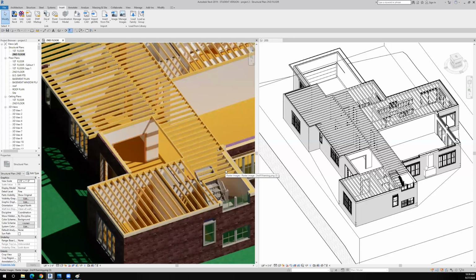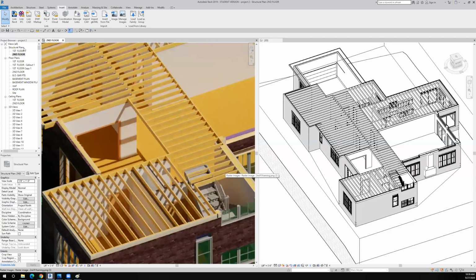But look what happened here. Somehow I placed the framing in incorrectly right around here. So I need to go in and fix that. So I'm going to go to my structural plans.